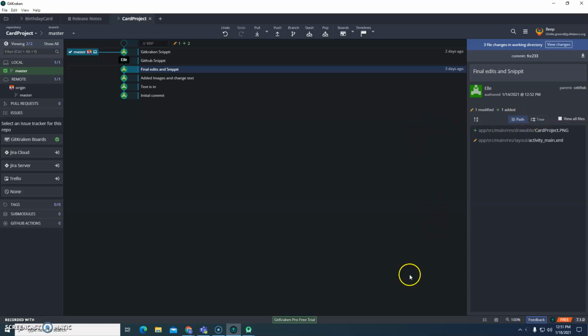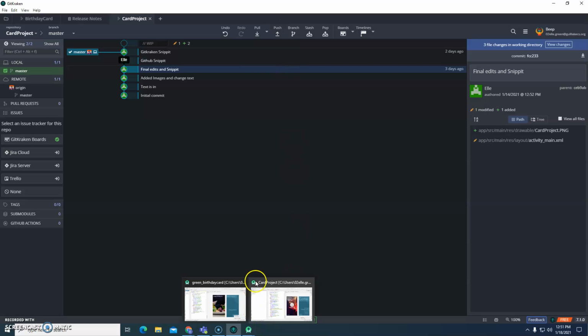Using GitKraken, you can take all of your information and save it to a local directory. But you can also link it to your GitHub, and using this button right here, you can push it to the internet, and then it'll be stored on a drive.